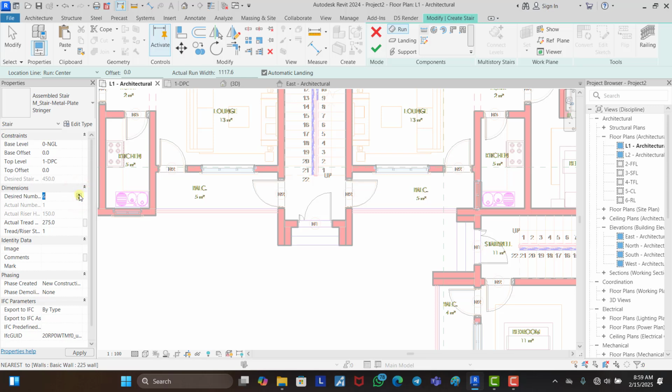Then the dimension of the riser would reduce. Now you can see each riser is going to be 75 mm. Now it has calculated it. If we want 5, each riser will be 90 mm. So we're just going to be sticking with the standard, which is 150 mm for the riser, and we're going to be using 300 mm for the thread.